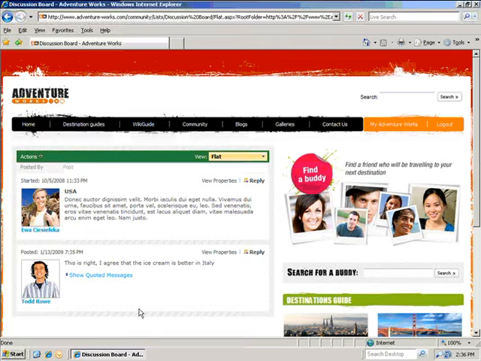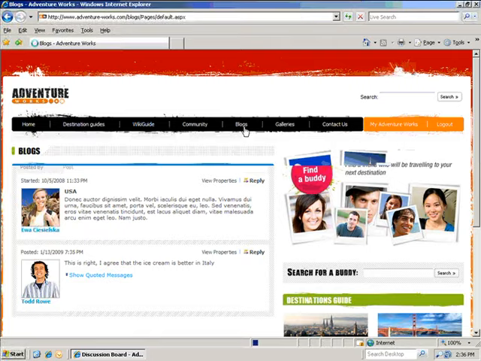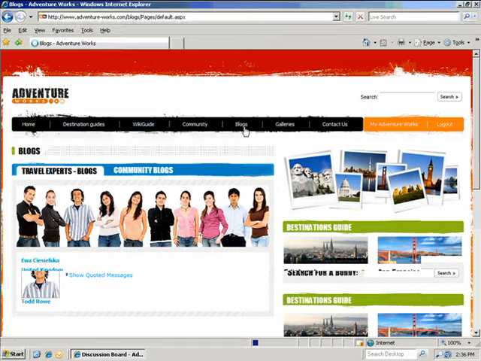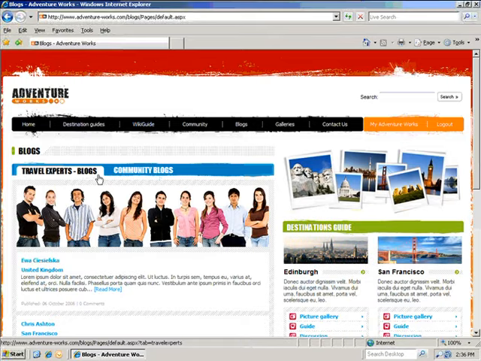So the last thing to take a look at is really the blogs functionality. Let's go ahead and look at the blogs, and you can see that we have two blog areas here. We have our travel experts blog and our community blog. The community blog would be that roll-up of blog information from the individual user's MySite. Now, that's actually going to be empty at the moment because I haven't created a blog for any of the users, so we won't bother looking at that.